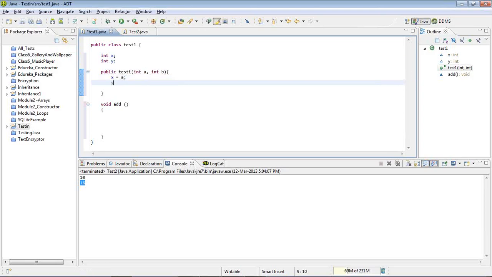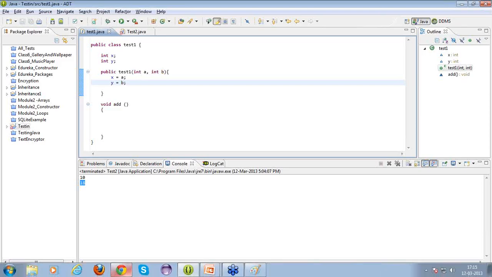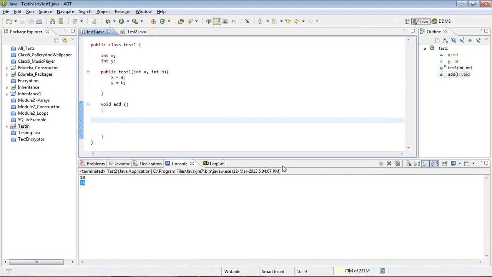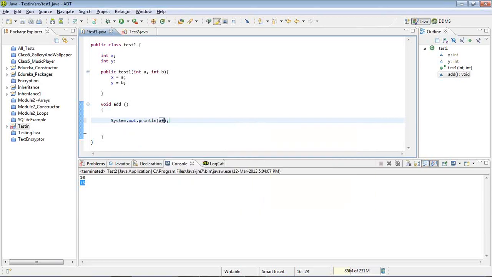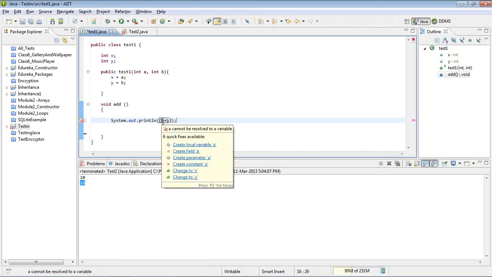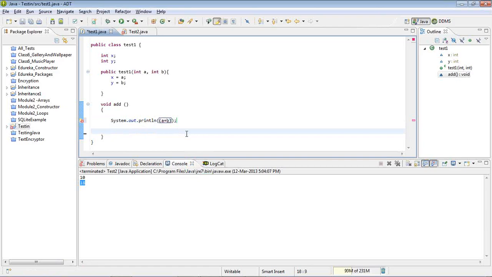X equals a and y equals b. Okay, and in the add function I'll print, system.out.println, a plus b. Okay, it is showing me an error. Oh, sorry, x and y. I'll simply print x and y. In that I'll also mention a text that will be "the sum is", okay, and I'll add a plus sign between them.